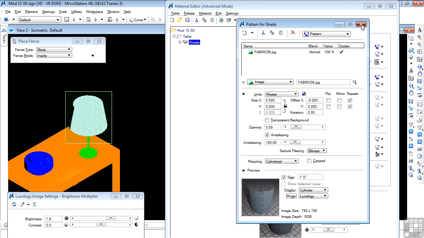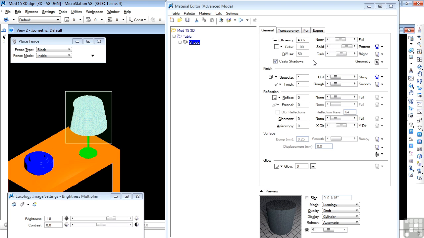Get rid of that. Now let's look at the actual settings that we have for the material itself. Now efficiency is a combination of several different things. And specifically, they are diffuse, the translucency, the specular, and the opacity of the material. Now, some of those are on this tab, some of them are on the transparency tab.